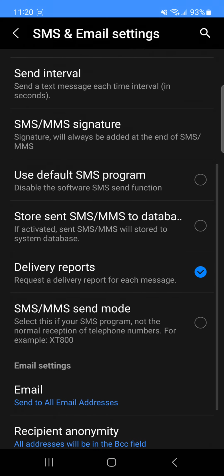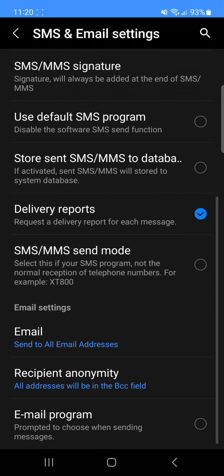Store sent SMS to database. I'm not doing that. I don't know why I would need to do that. So anyway, this is getting down towards the bottom, the SMS and email settings. Once again, at the top we're in the screen, and when we get down to the bottom, it says email.